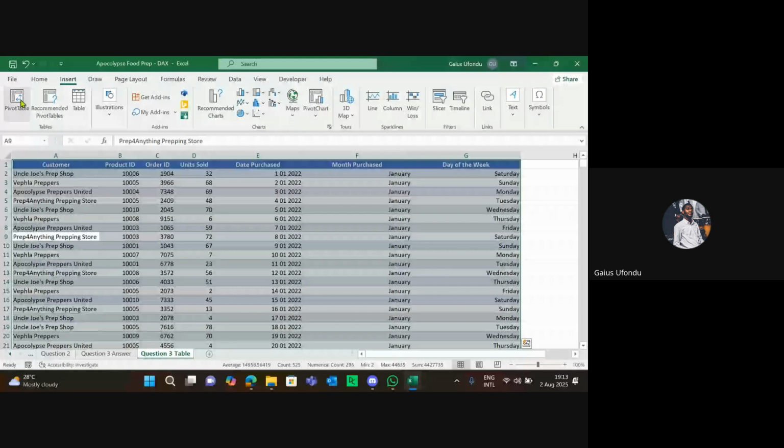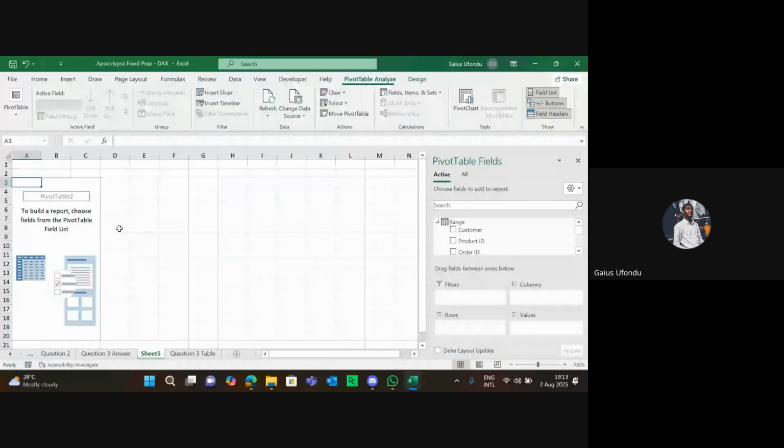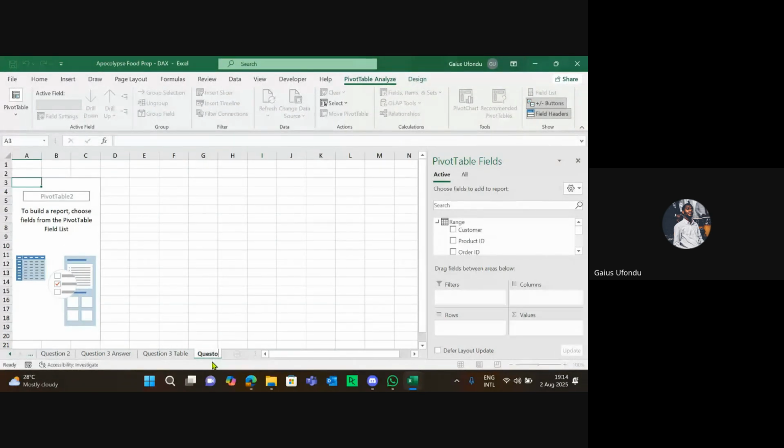Let's see, pivot table. Then we want it in a new sheet. I'll just add to the data model. So I can name this. Let me bring it here. You can name this question 4.